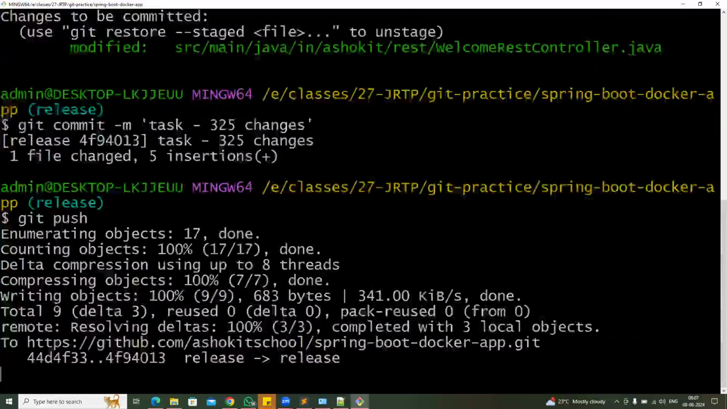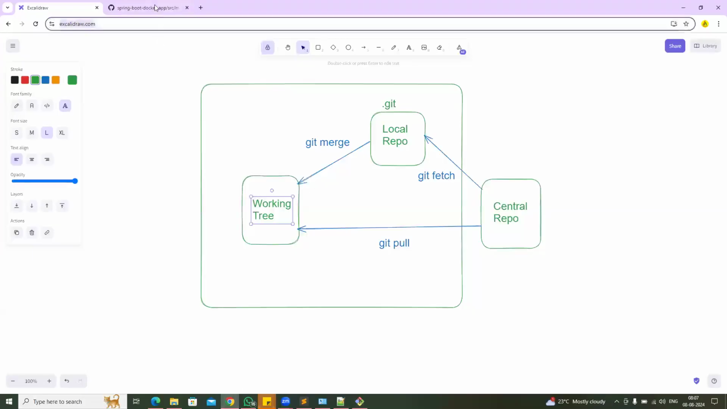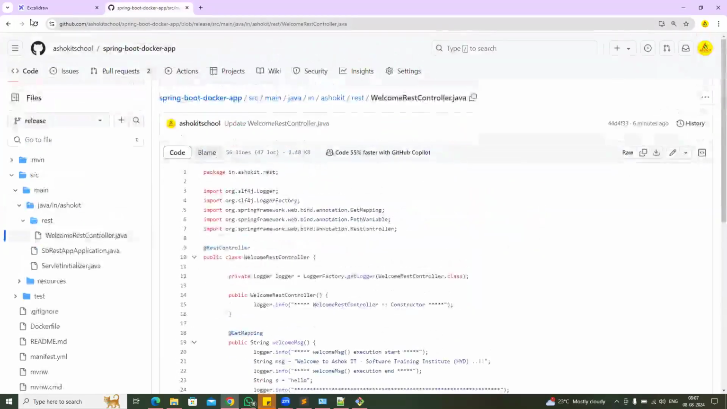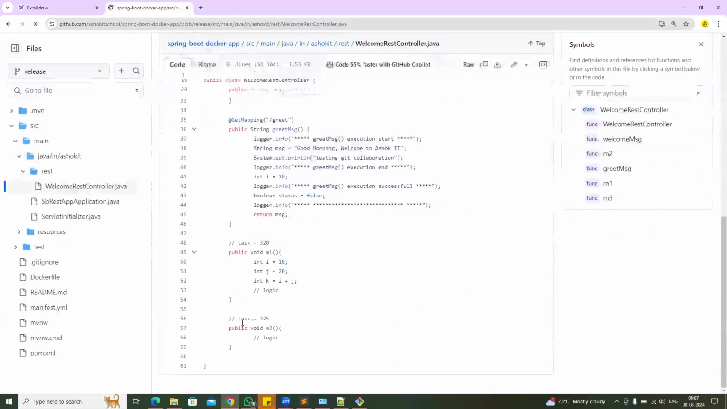Okay, my changes will be committed from the local repository to the central repository. Let's go to our git bash and go to the release branch and refresh. Now can you see my M3 method is committed, task 325?